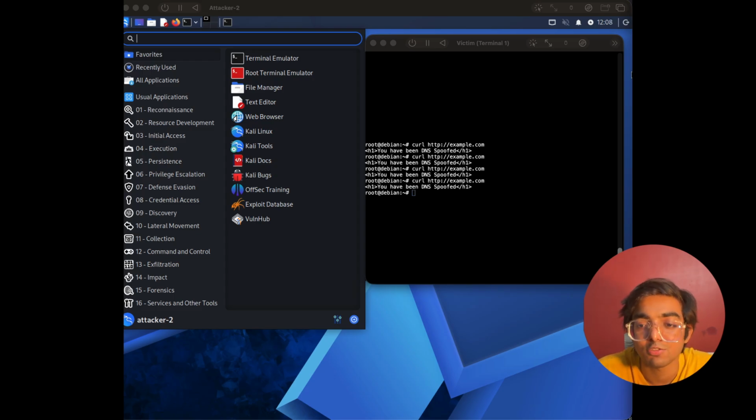ARP stands for Address Resolution Protocol. It's a low-level network protocol that maps IP addresses to MAC addresses. Every device on a network maintains an ARP table, essentially a local record of who's who on the network. In a normal network, the victim's ARP table says the router is at a certain MAC address, so all the traffic goes to the router, which sends it to the internet.